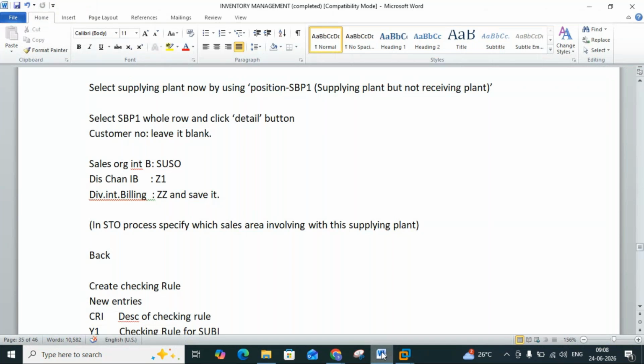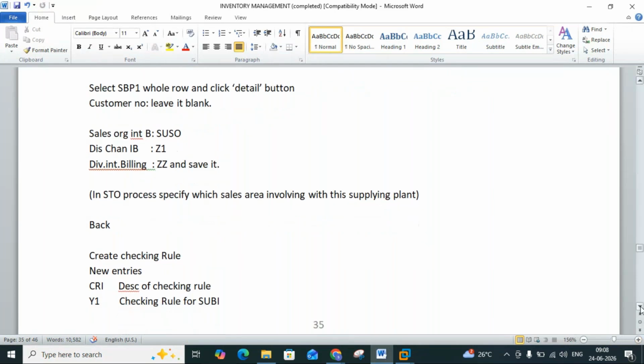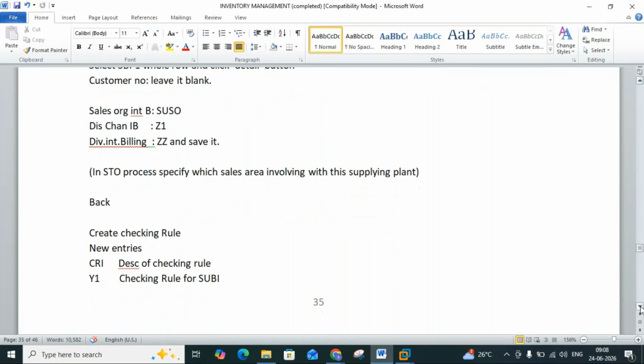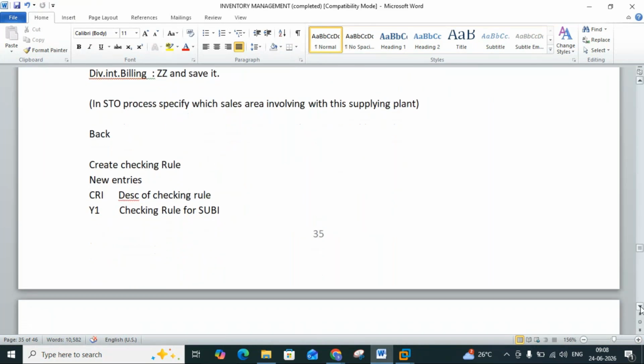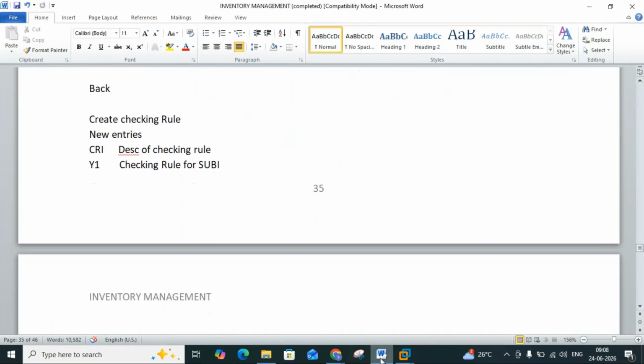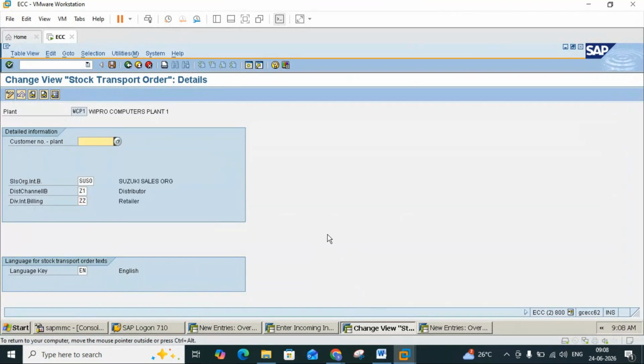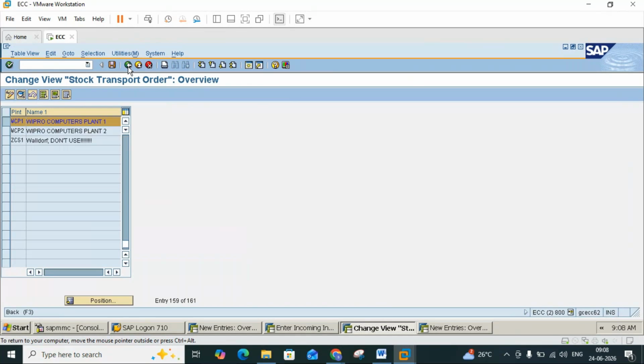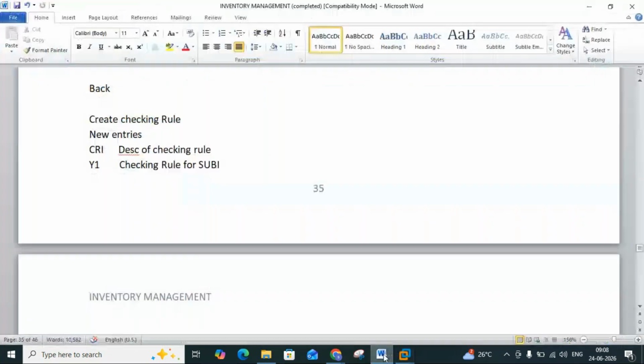Okay. In the STO process, specify which sales area is involved with this supplying plan. So Z1, Z2, and this, all I have given. Click enter and back. Save it. Back. Create checking rule.